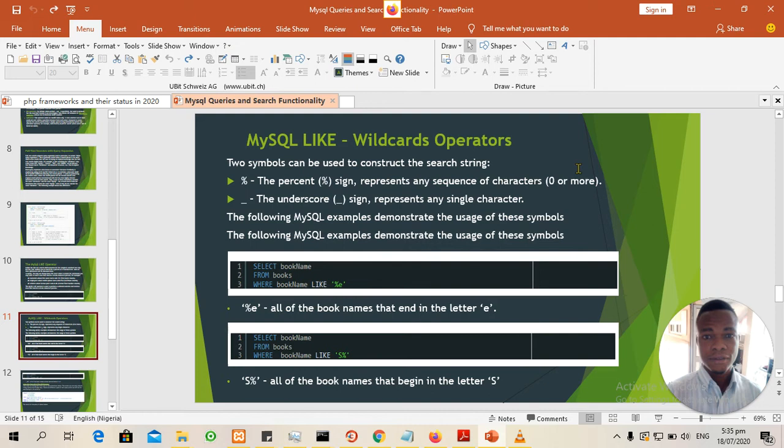Then the first query: SELECT book_name FROM books WHERE book_name LIKE '%A'. I have mentioned that earlier on. What does it actually do? It fetches all the book names that end in the letter A. Then the second: look at this operator. It fetches all the book names that begin with the letter S.